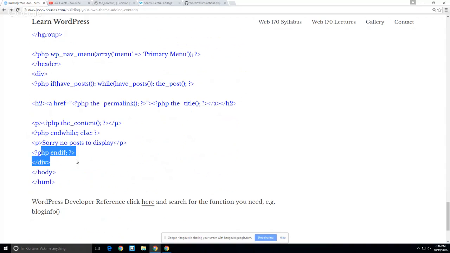So this is maybe a tangent question, but in PHP, do you always need to have an end if or end while? There's usually not a bracket. Right. So this is an alternate syntax. If you didn't have the end if, you'd have to have a bracket. And this is preferred because a single bracket in PHP quotes is very easy to miss, right?